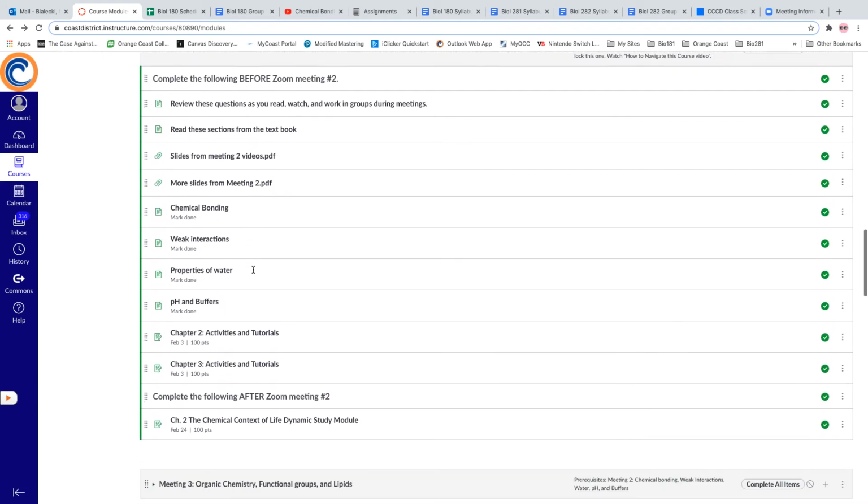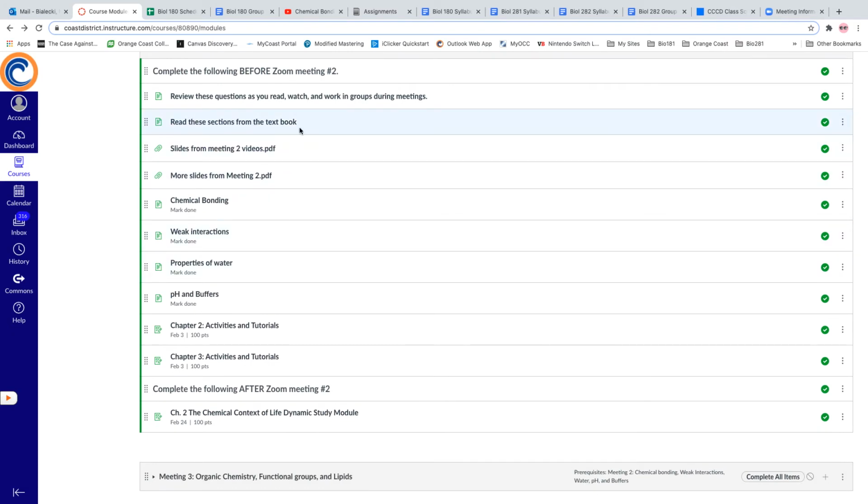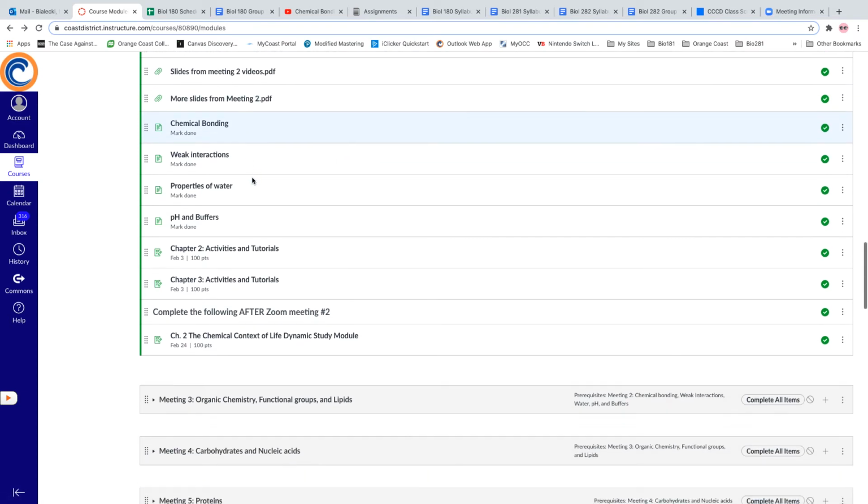There it is. So you have read the textbook, you've reviewed those questions, and now again, those slides that you see in the YouTube video are available here as PDFs. So that's another thing you can do: have those PDF files open or even print them out and take notes on them as you are watching the pre-recorded video.